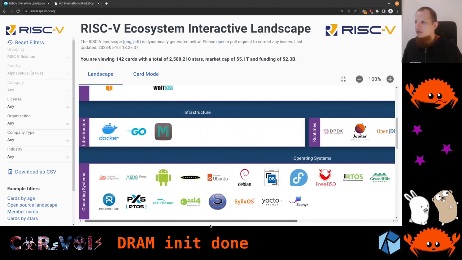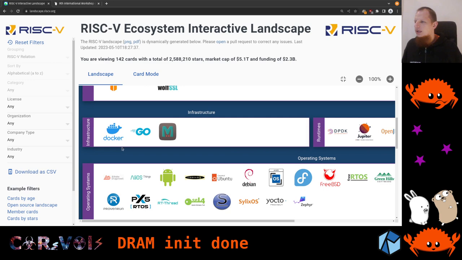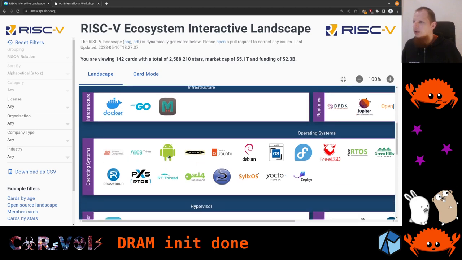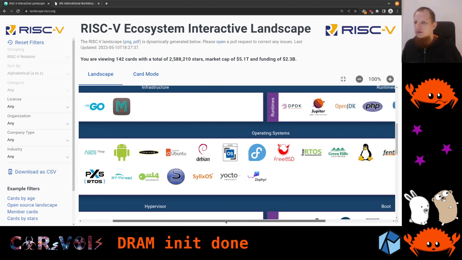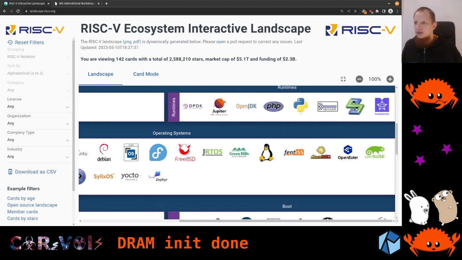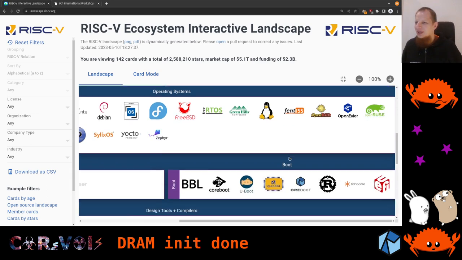And then further on the left, we have infrastructure. They're listing Go. I'm not sure why Go is here. There is Docker. Then we have operating systems like Android, for example, Slackware, FreeBSD, Zephyr, and all these many operating systems, OpenBSD, Linux, OpenSUSE, like, you know, everything you may imagine.